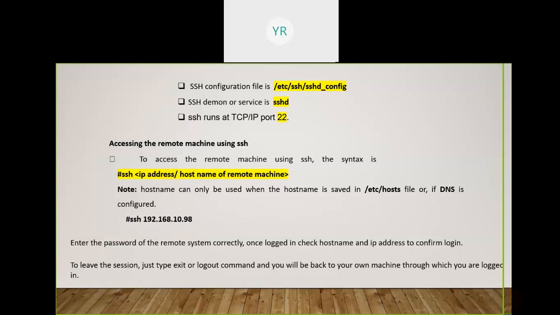After that, it will ask for a password. Once you log in, check the hostname or IP address to confirm the login, because we are logging into another remote system from our system. We are in one system using SSH, and we log into the other system with that IP. To confirm it, you need to check the hostname and IP address.